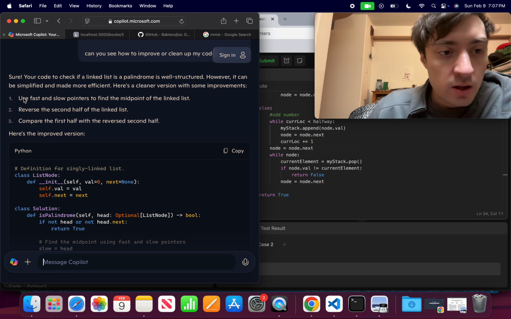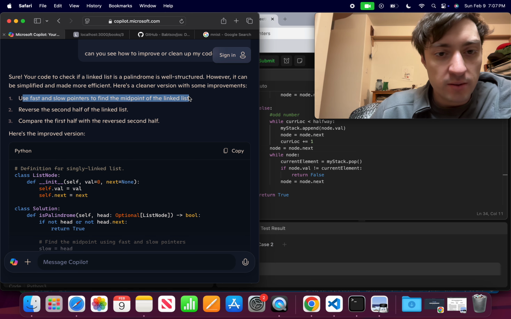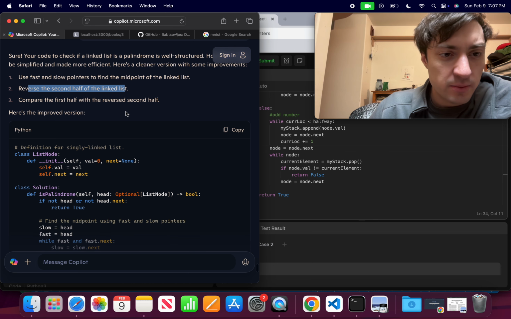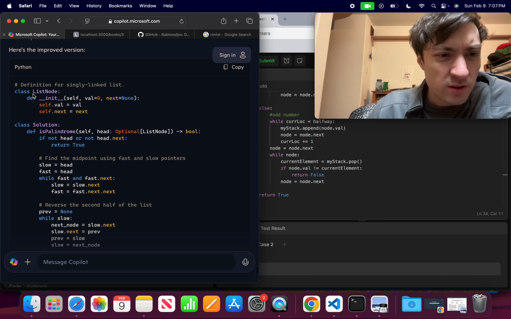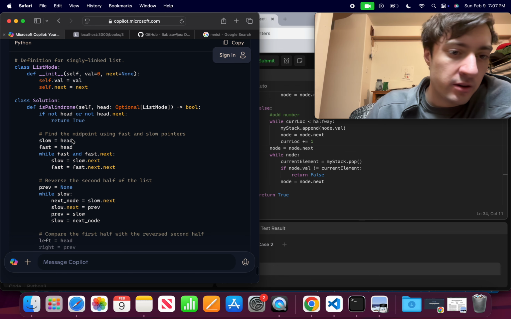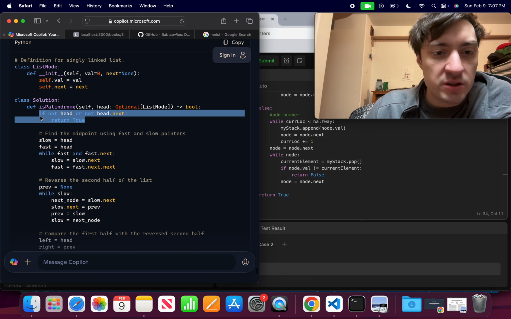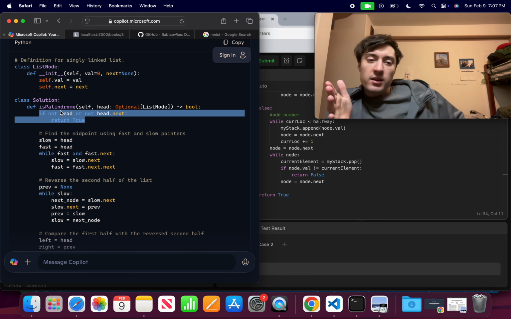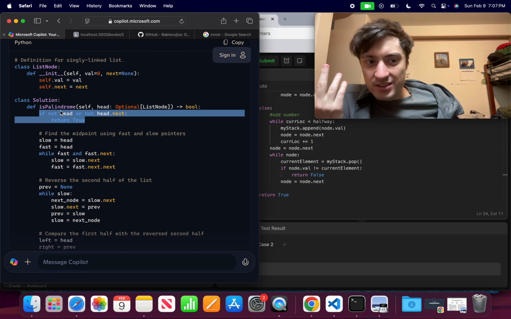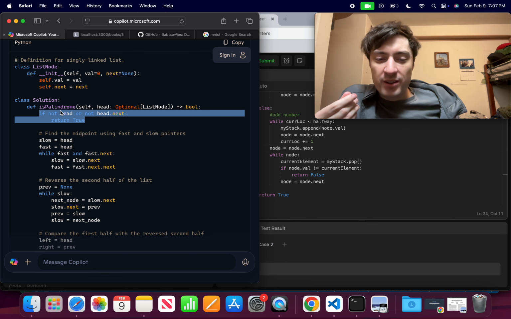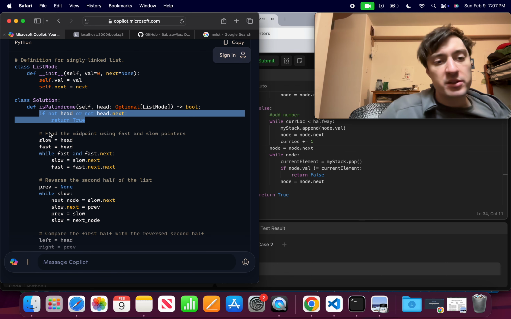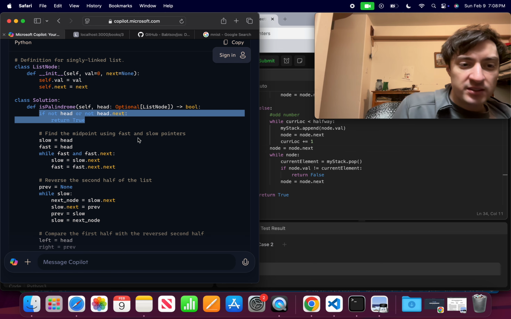All right, so use fast and slow pointers to find the midpoint of the linked list. Reverse the second half of the linked list. Compare to the first half. So yeah, we have that. Okay, so we just say if we don't have a head, or if we don't even have a linked list, so head doesn't exist, then we just return true. If there's only one element, so head.next doesn't exist, we also need to return true because it's only that one element. Okay, so find the midpoint using fast and slow pointer.